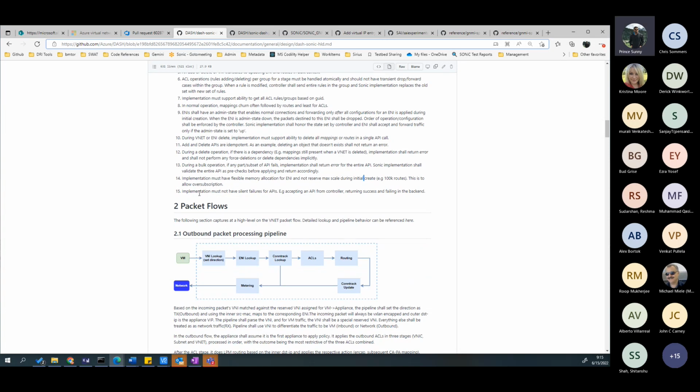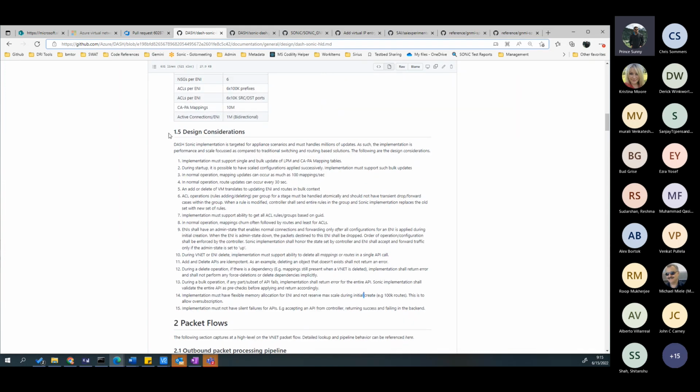Then finally, the implementation must not have silent failures for APIs. Like if an API is accepted by the controller and returning success, it is not expected to fail in the backend and have inconsistency between the controller and the SONiC implementation. So these are the main considerations for this design.